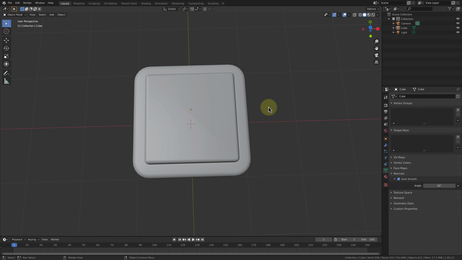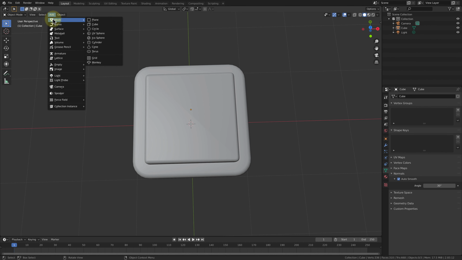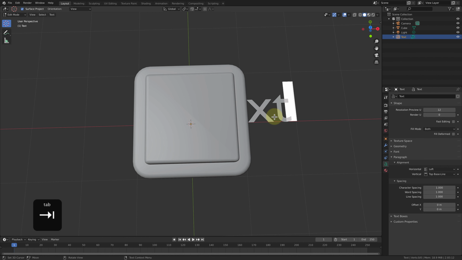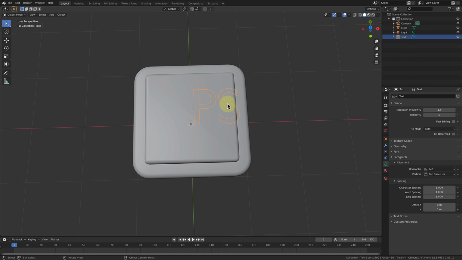Okay, so next we want to add some text. To do that, we can go to add, and if you want to add a cube again or some other basic shape, you can go to the mesh. So what we want to do is go to text. So now we have the text edit, and to edit the text you want to use the tab key to enter into the edit mode, and then I can now put in PS. So now I want to exit out of the edit mode. Now you see it is over there.